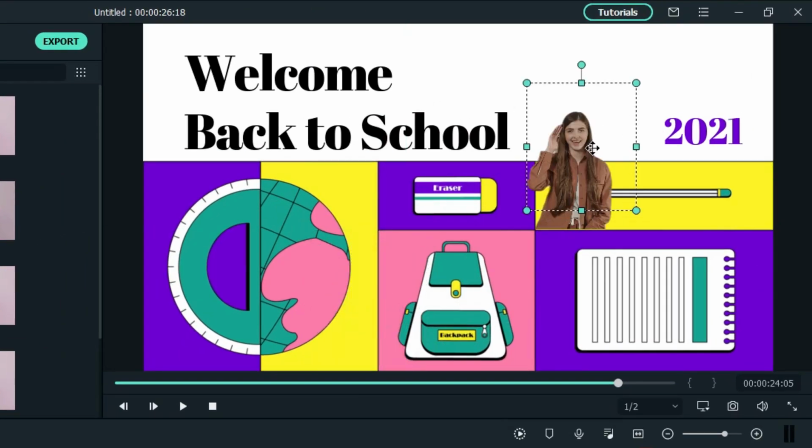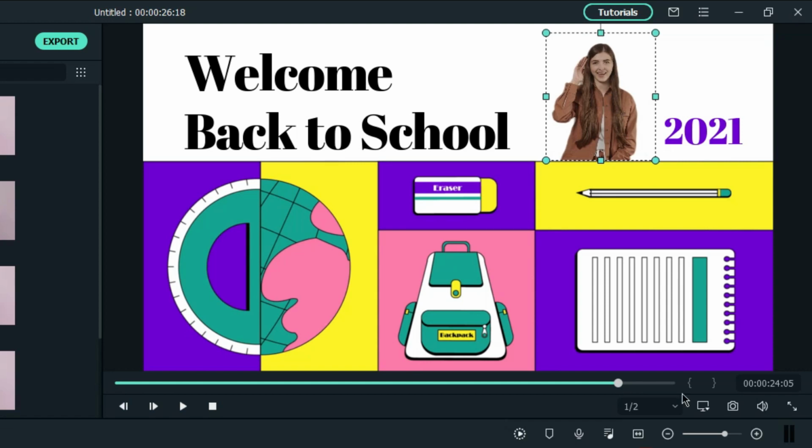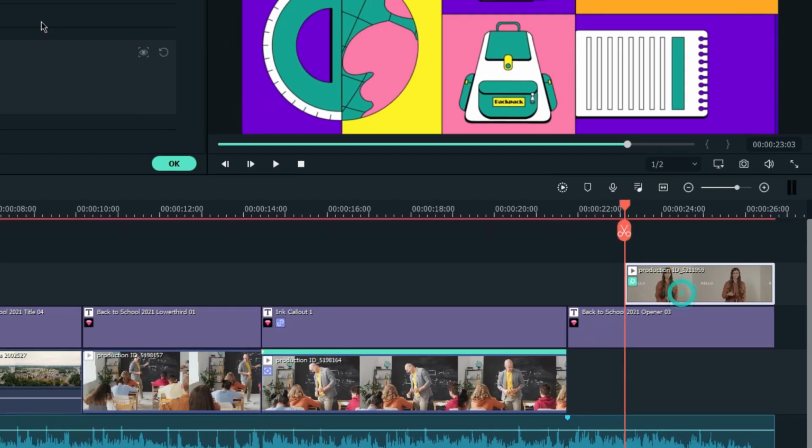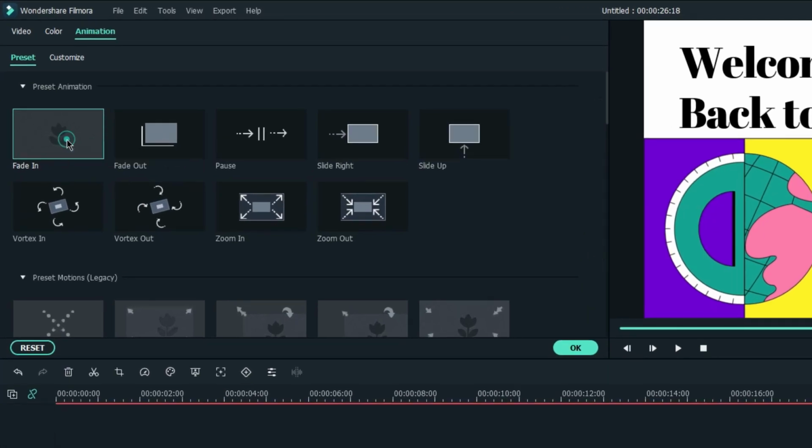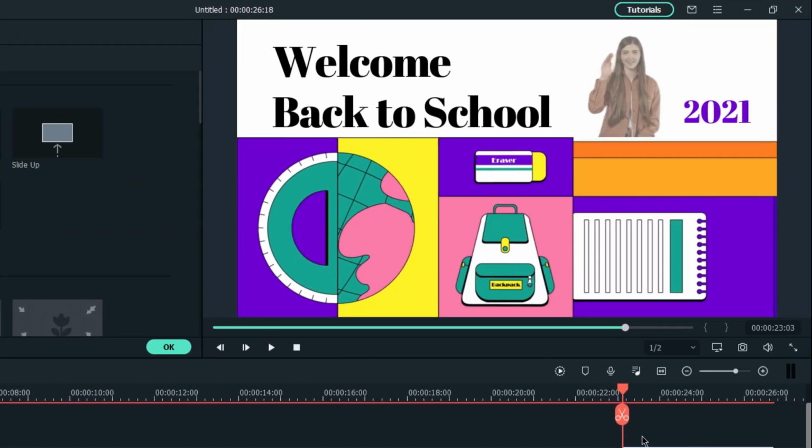Resize it and place it in between the text here. Then double-click on the clip. Click on Animation, and I'll add a simple fade-in transition for the waving clip.